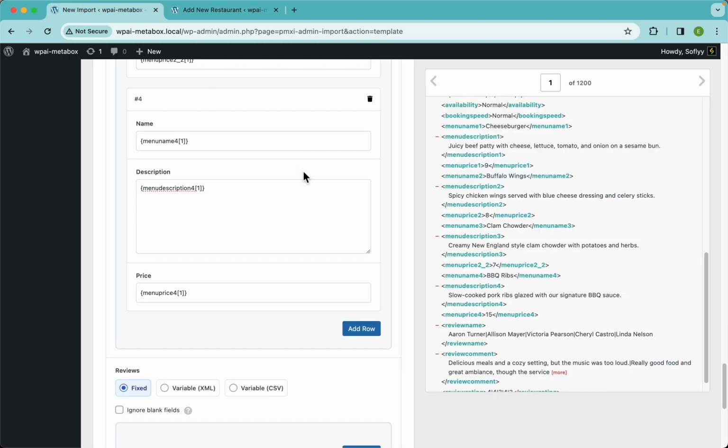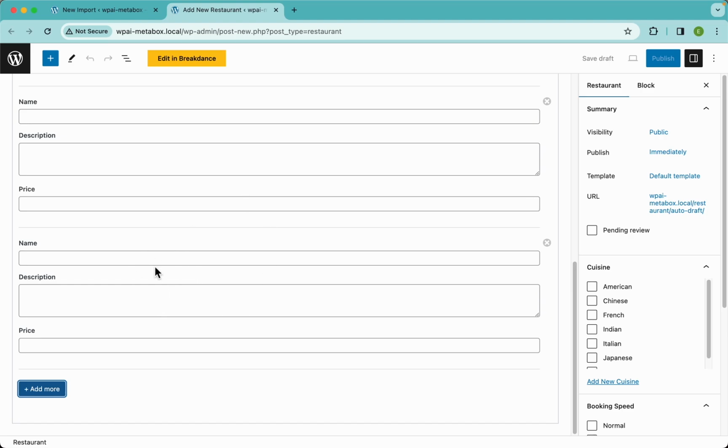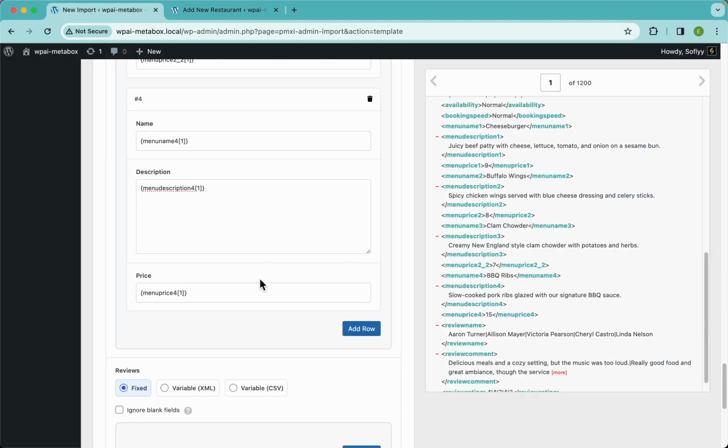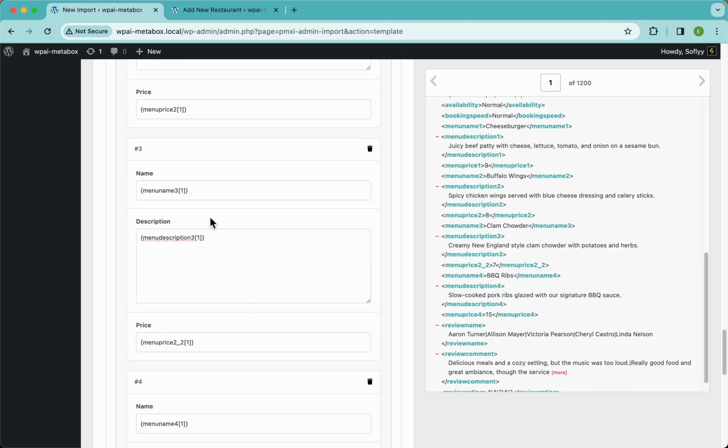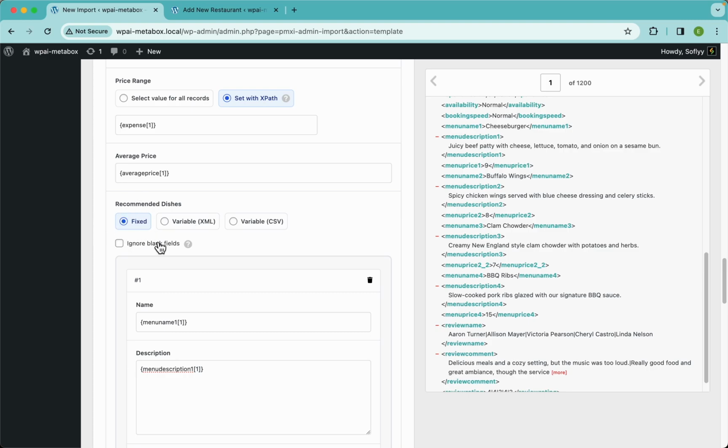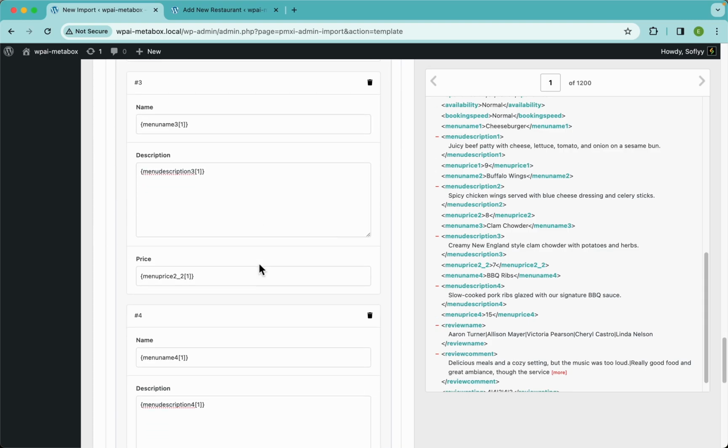Cool. Now, guys, the issue with this is that I know for a fact that all of the 1200 restaurants have only 4 different recommended dishes, right? So if some of them had 3, well, this fourth element will be empty here in our post type, right? And if, for example, some of these restaurants had 5 recommended dishes, well, that fifth one wouldn't get imported. So this is the issue with the fixed repeater mode, right? It's really not an issue. It's how it's supposed to work, right?